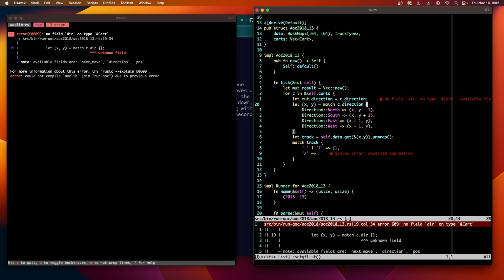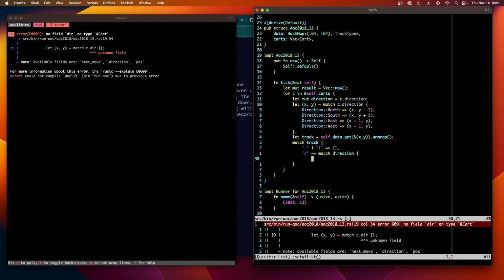There we go. And so we're going to update our current direction. So we're going to say match whatever our current direction is, and we're going to change it. If we hit this and we were going north, that means we want to go west.